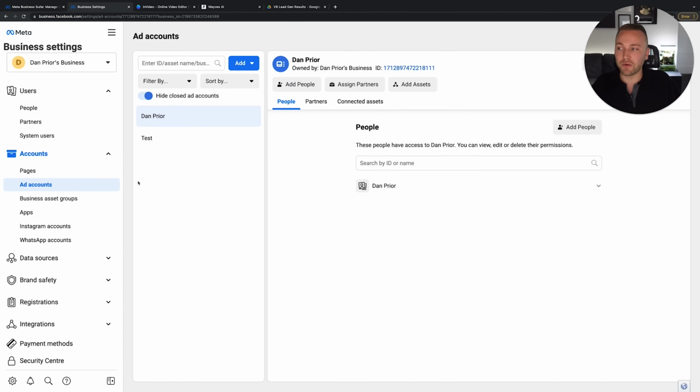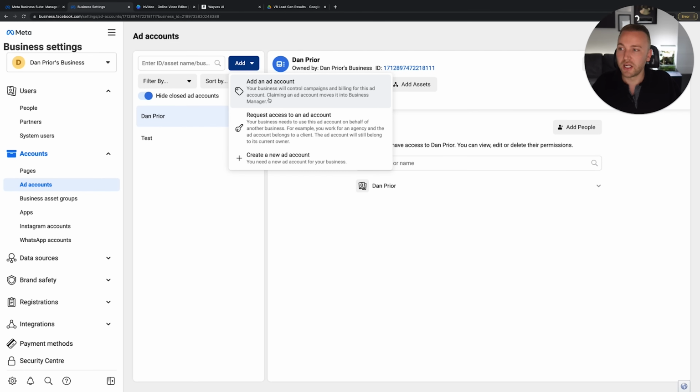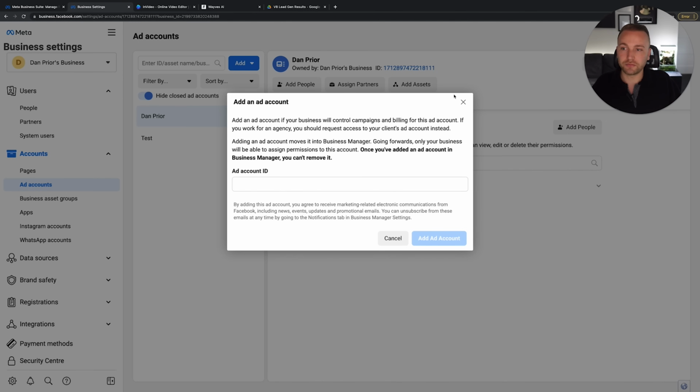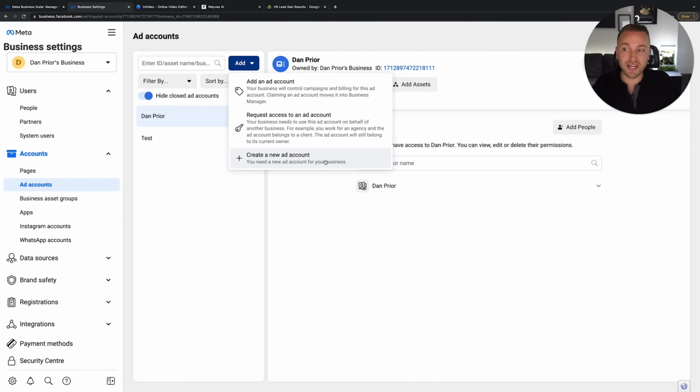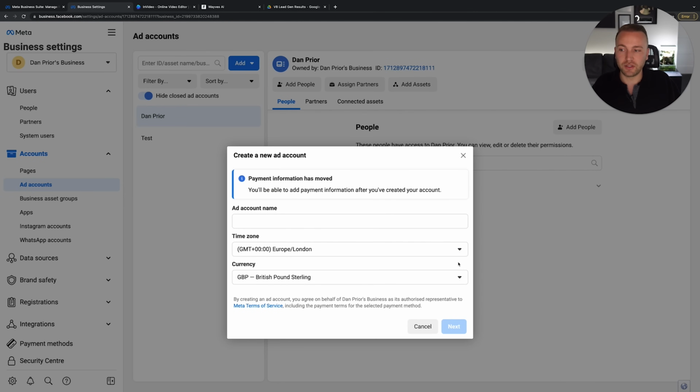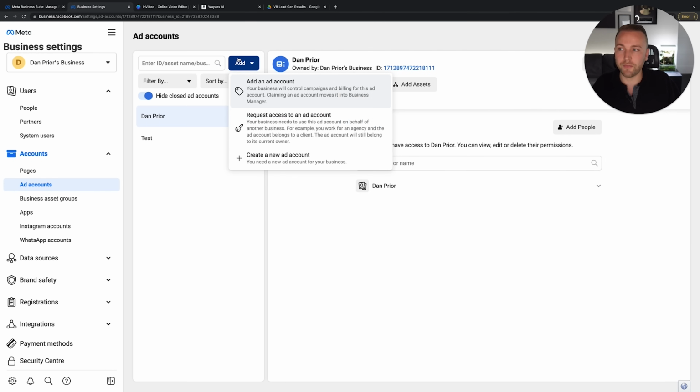We're then going to have ad accounts, so presuming that we've just added a page for one of our new clients, we're going to create an ad account for them. So we can hit add an ad account, we can hit create a new ad account. We're going to go through the simple process to create an ad account, or we can request access to an additional or an outside ad account.